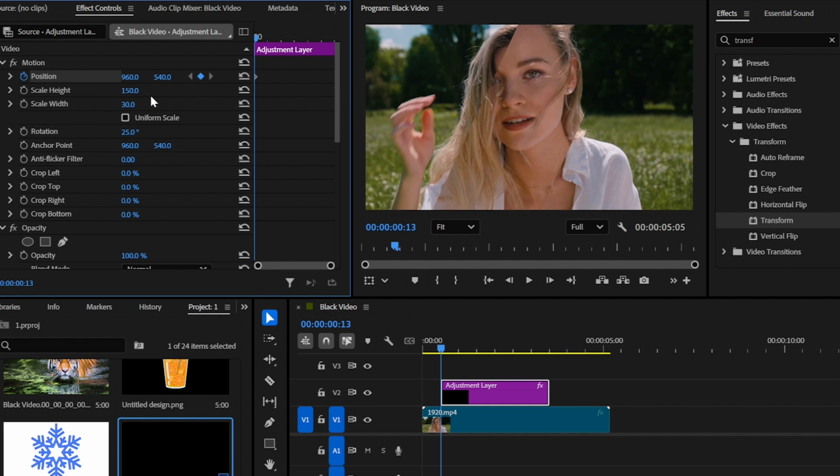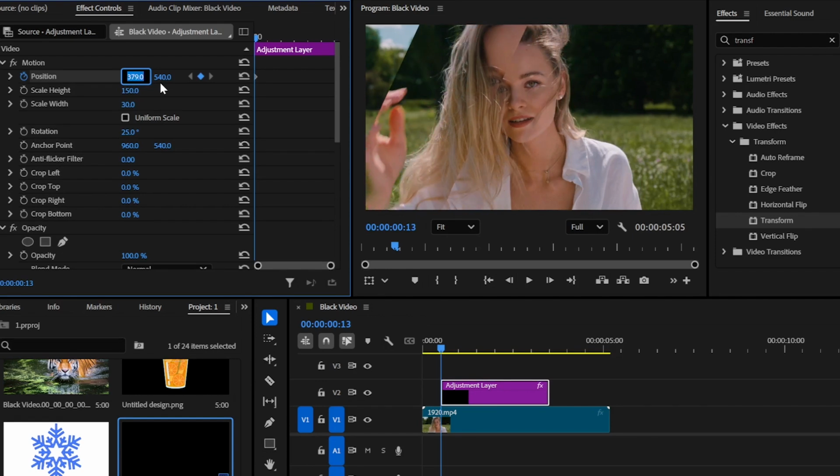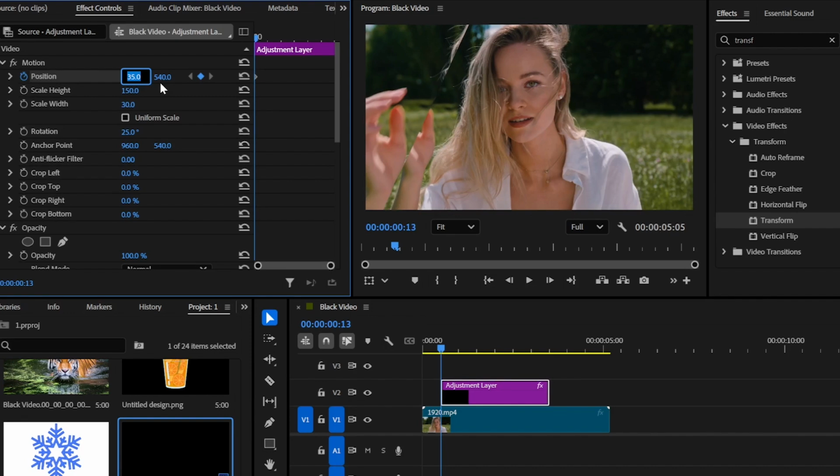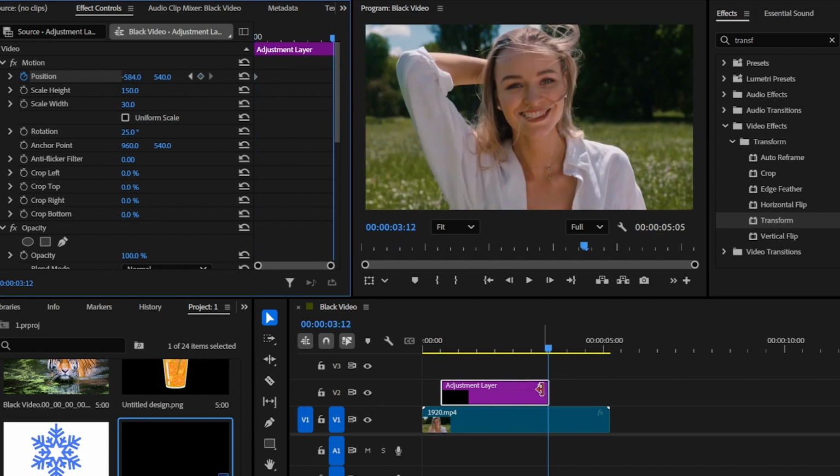Starting from the beginning of your adjustment layer, increase the horizontal position value until your bar moves completely off the left side of the screen. Then move your timeline playhead to the end of the adjustment layer and modify the position values until the bar moves off the right side of the screen.